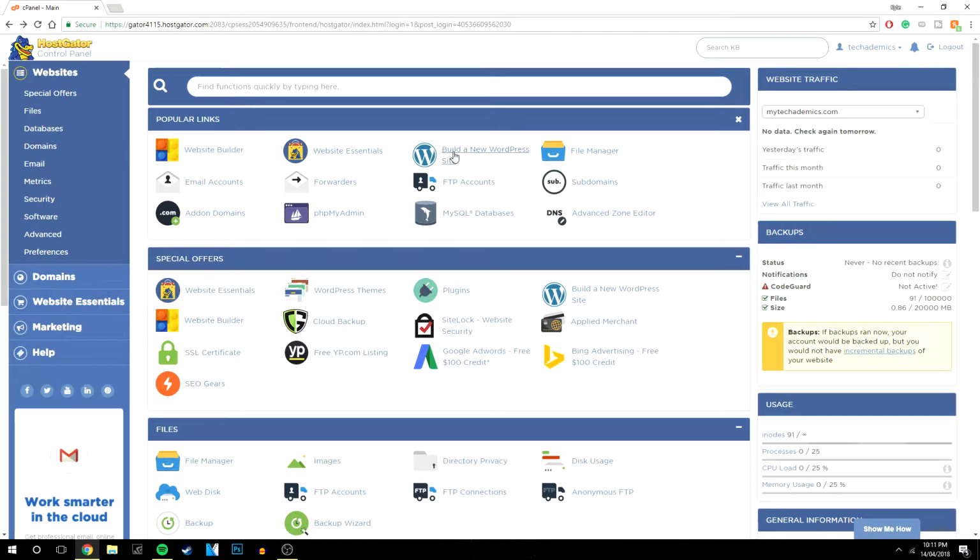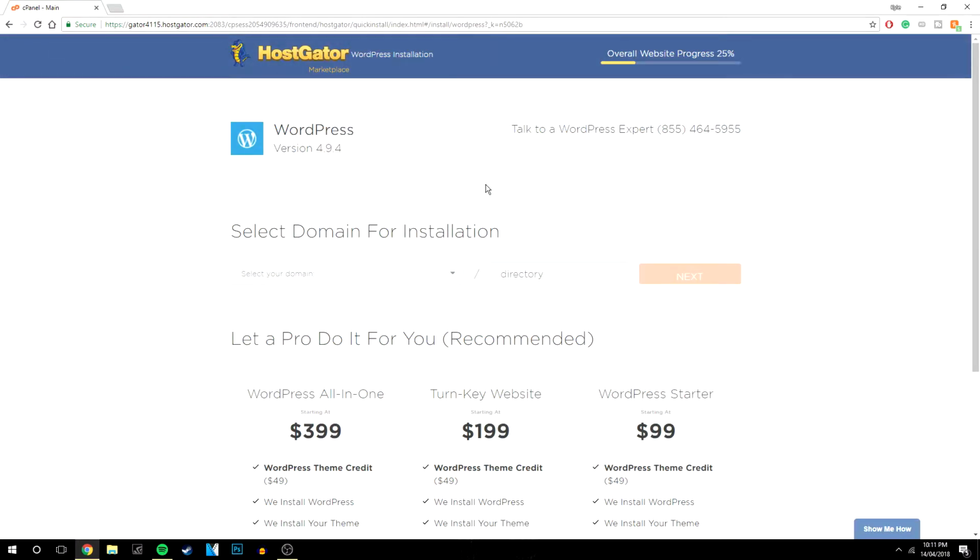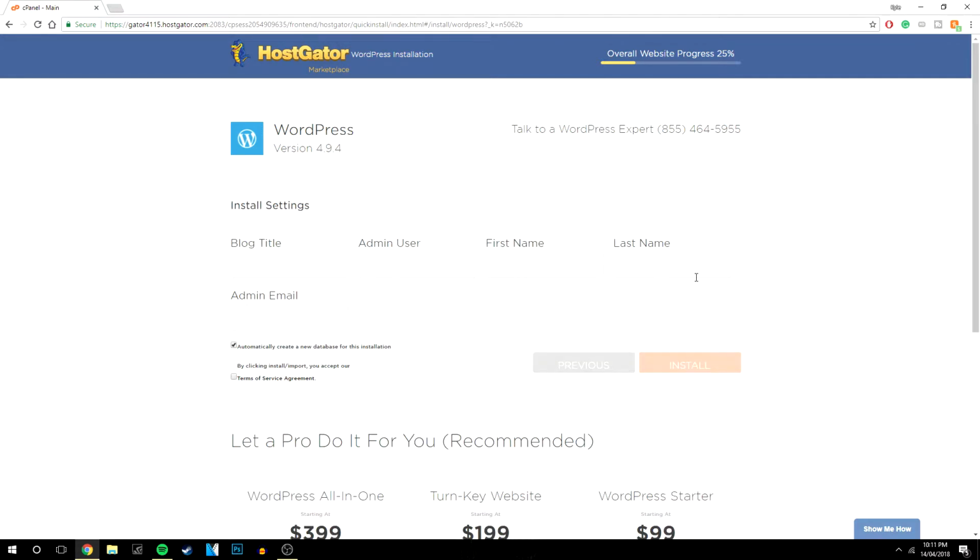So at the top it should say here, build new WordPress website. So we're going to click on that, and when it loads it brings you to a page that looks like this. What I want to do is select our domain, which is mytechademics.com, and you want to leave the directory blank and just click next.